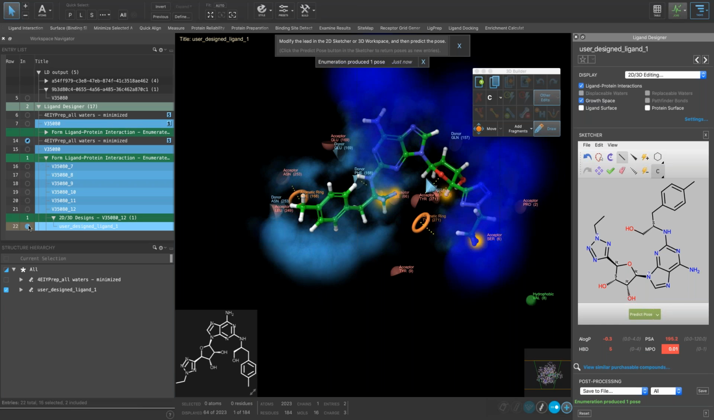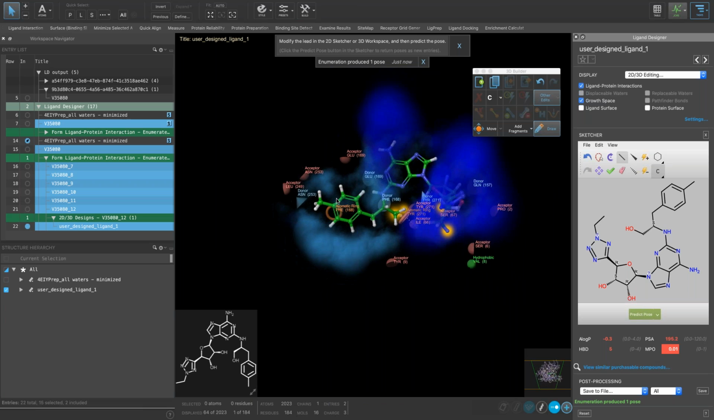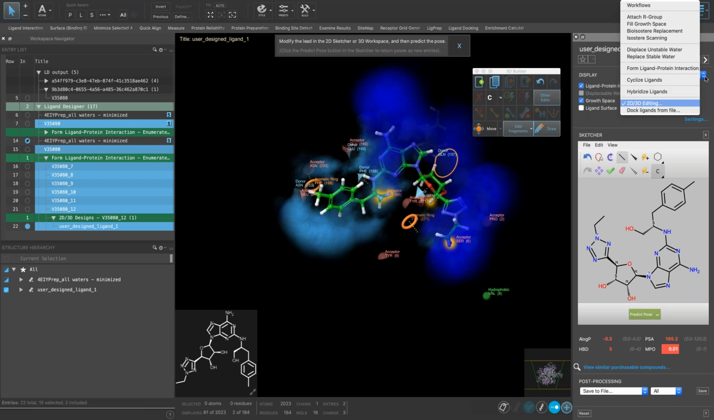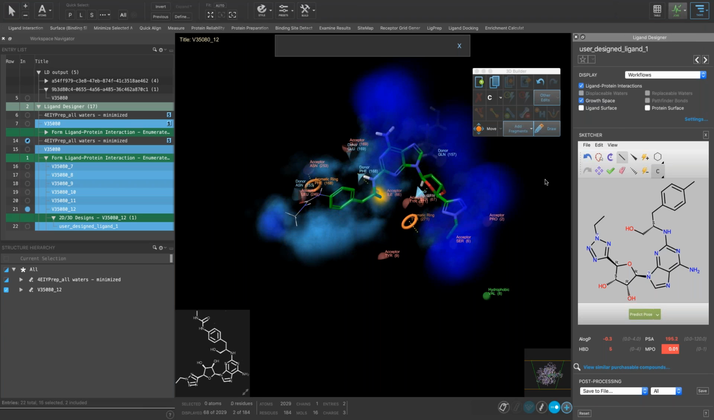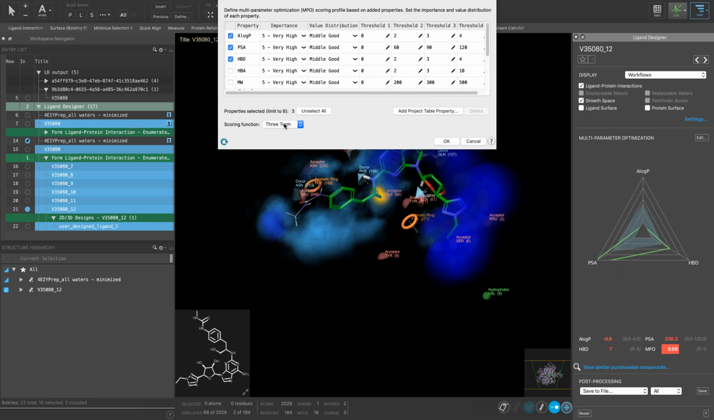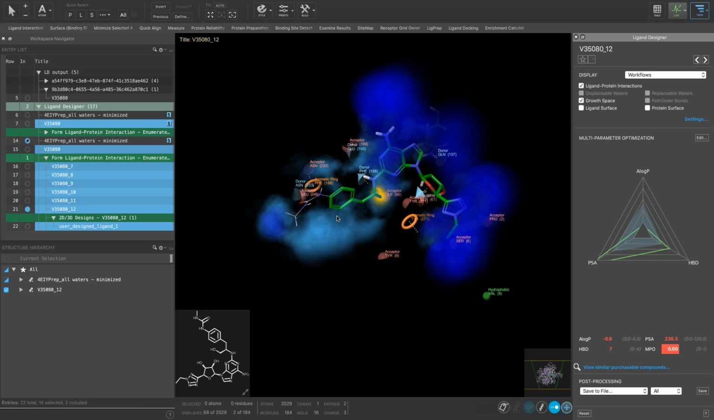So there we can see our user-defined ligand 1, and we can see with our methyl group that has successfully docked into that binding pocket. Again, we can look at the various different workflows. We can look at the various different multi-parameter optimization options and see how this particular compound compares to the various other compounds in our list.